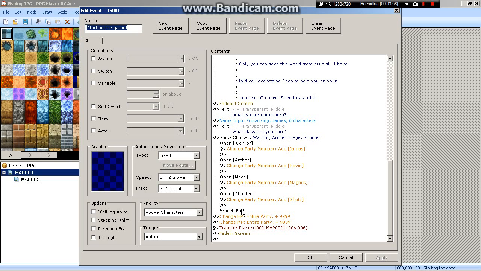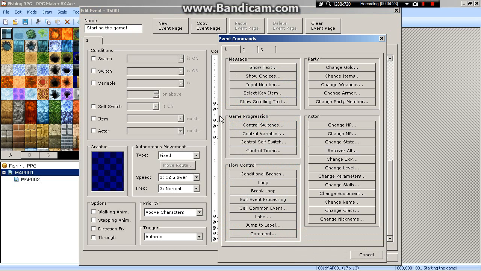Okay. And then after that, there's this change HP entire party plus 999. It's just to make sure everybody has capped off HP, MP when it starts. And then you transfer the player to wherever you want on the map, the other map, and then you fade back in so that they can see it. Okay. So I'm going to go ahead and go in here and show that.